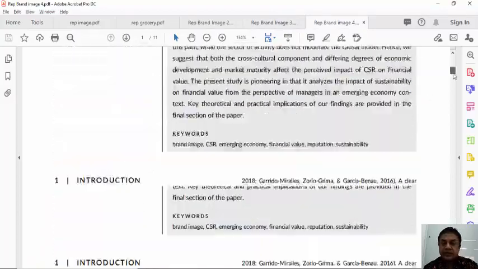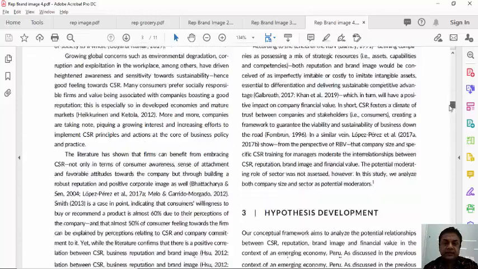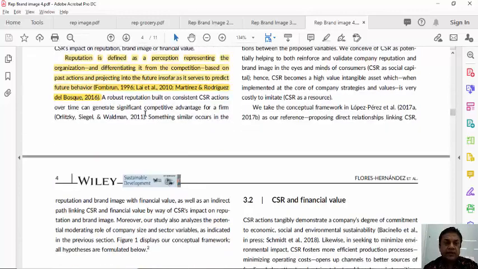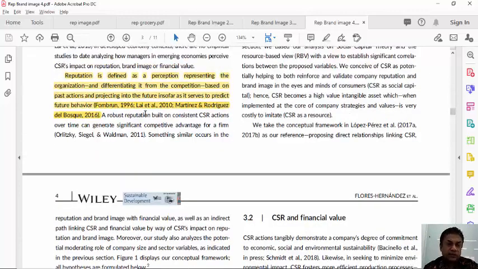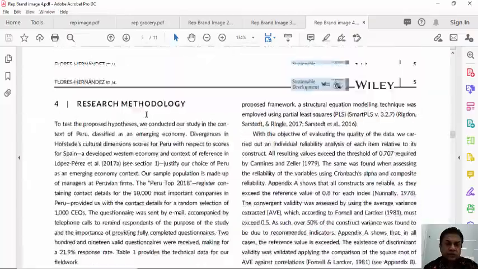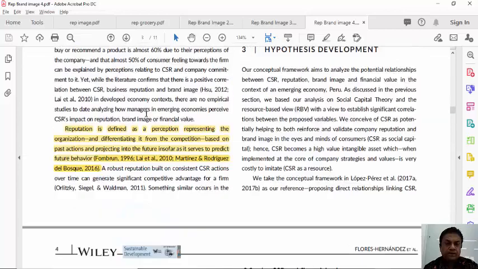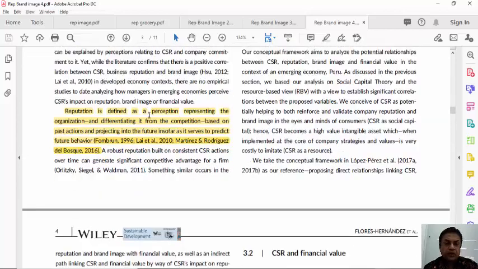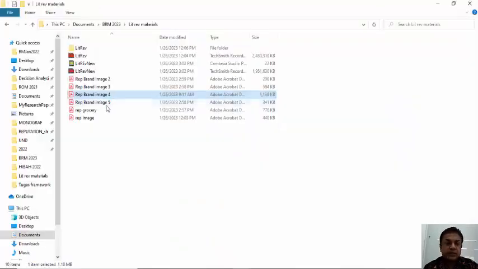From Hernandez, let's go and check. Okay, also this guy has not made any new definition. He got it from Fombren, and the definition of Fombren was followed by Ley et al., Martinez, and Rodriguez. Okay, so this is it. Let's check another paper.